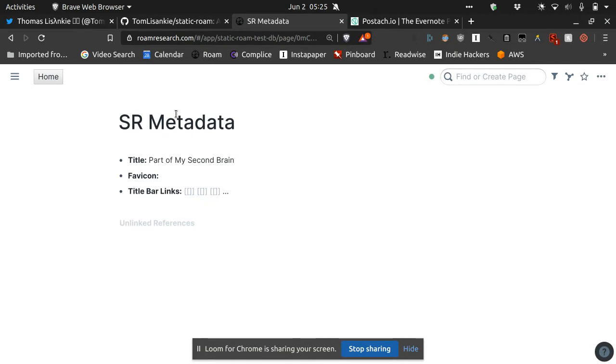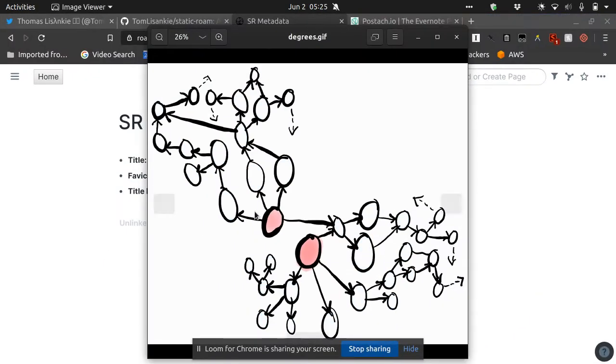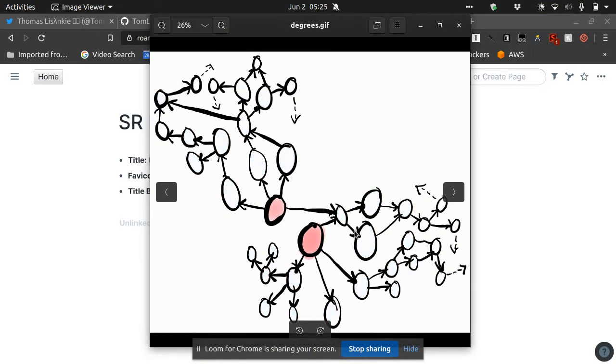Or what you could do is choose how far from the entry points you actually want static Roam to go in making pages public. What I mean by this is, I made this little GIF here for this. Let's say the pink is entry points. So you have two entry points into your database or digital garden. And say you only want it to go out 3 nodes.